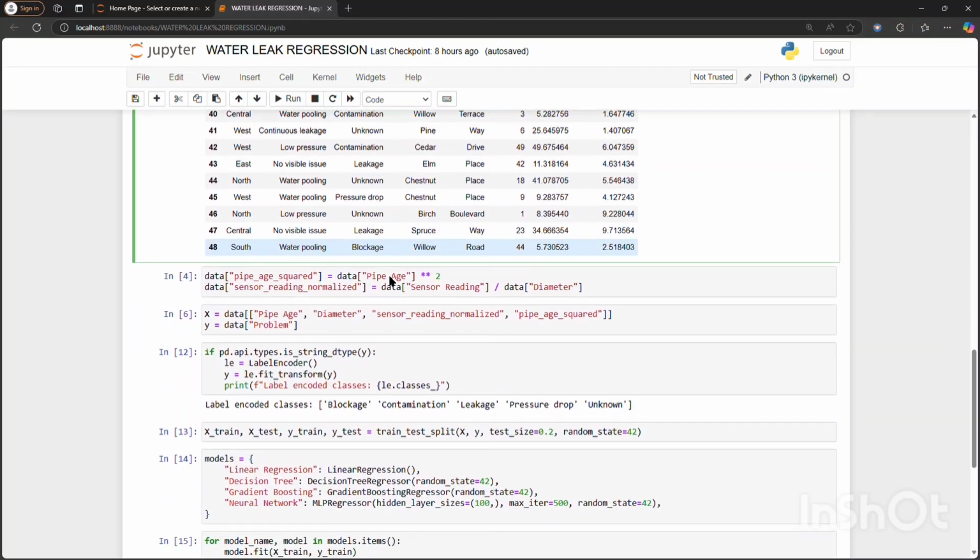And we came through this part, the fourth line. Here we create a new feature called page squared by squaring the values in the page column, because it reduces the error, and the string column and the numerical column, all that works. And this sensor reading normalized is used for dividing the sensor reading by diameter, which helps in creating the model.